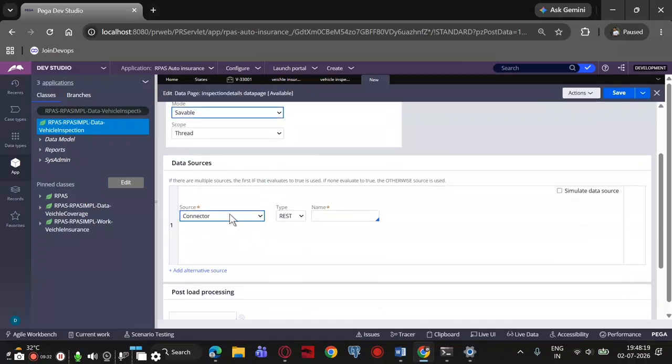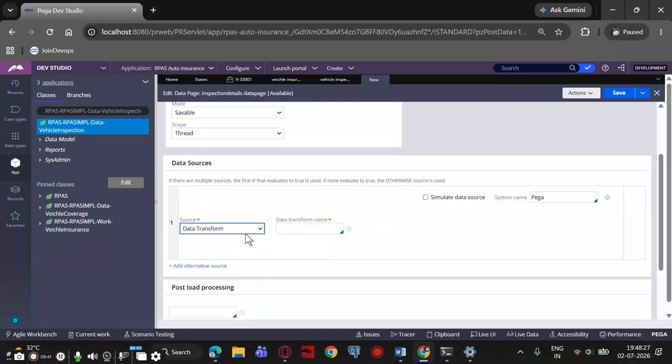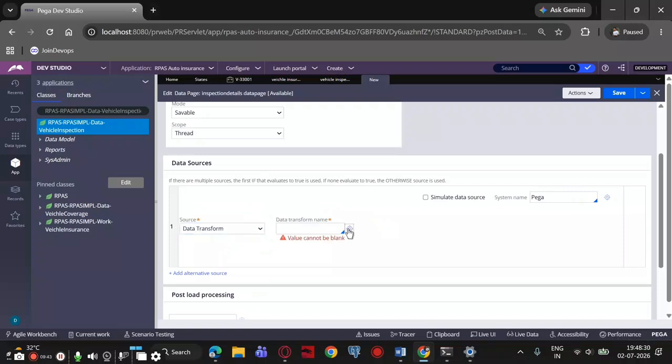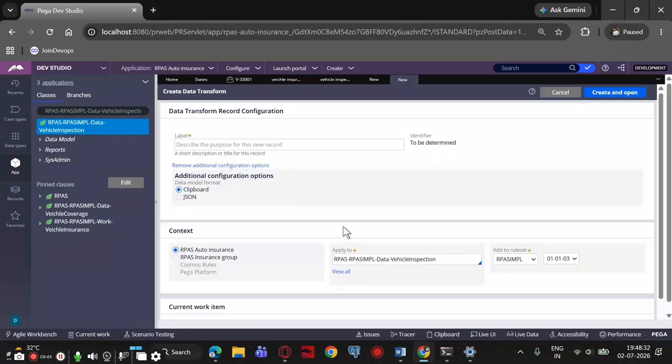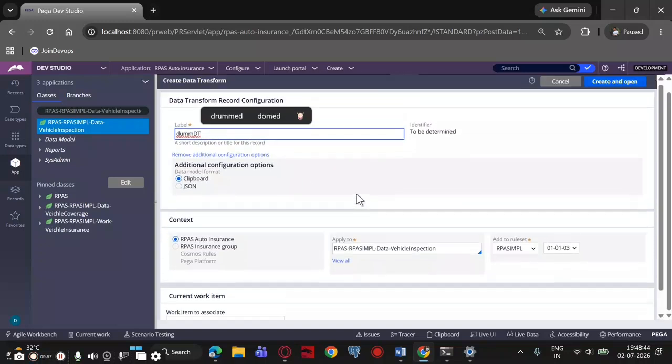So now it is asking you to give the source. We have no need to give the source because we don't have any data to fetch and give. We are going to enter manually. So I'll use data transform. Here value cannot be blank. It is asking, some dummy data type we can create. Okay. Data transform, sorry.